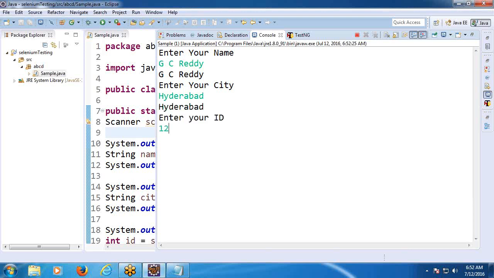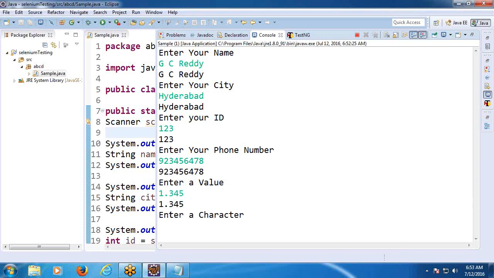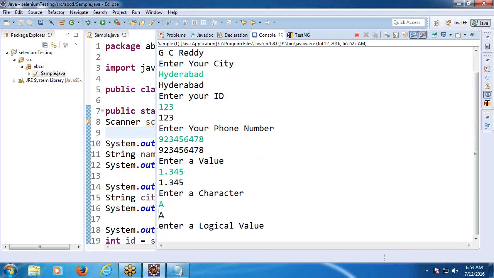Next, ID, integer type data. Next, long integer. Next, what is the next value? Double values. Suppose 1.345. Character A. Next, logical value. False.